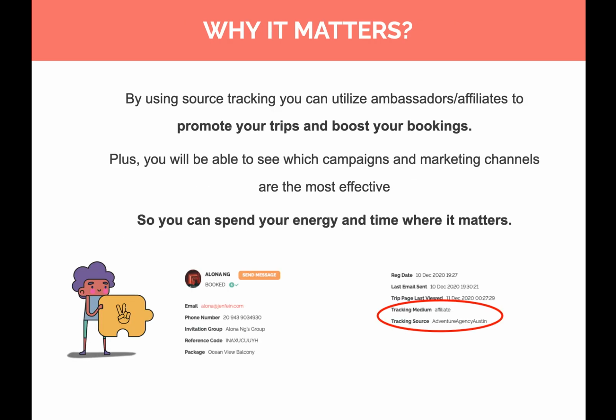So why does that matter? Why do you care about the source? I mean, you got the customer, right? So who cares where they came from? Well, by using source tracking, you can take advantage of ambassadors that you've signed up. So these could be travel bloggers that are big fans of yours. They could be affiliates, travel agents that you're paying commission to, and they can be promoting your trips to boost your bookings, and you can then give them credit, and you can know how many leads and ultimately how many bookings they're driving to you. So that's the one that we're going to focus on today.